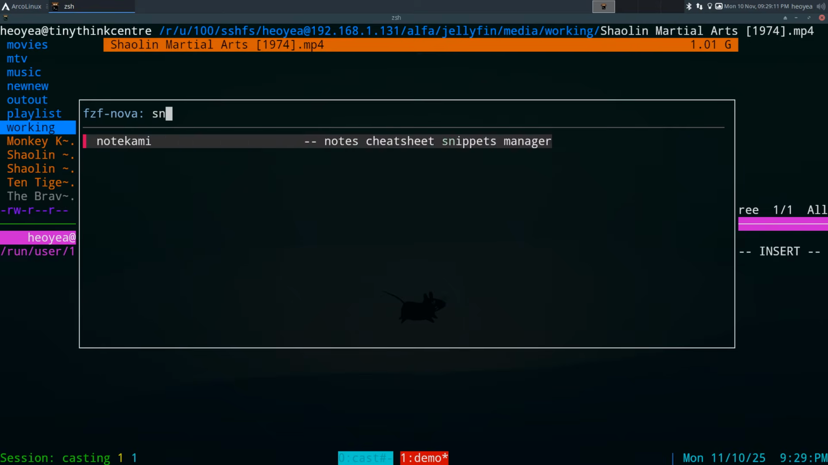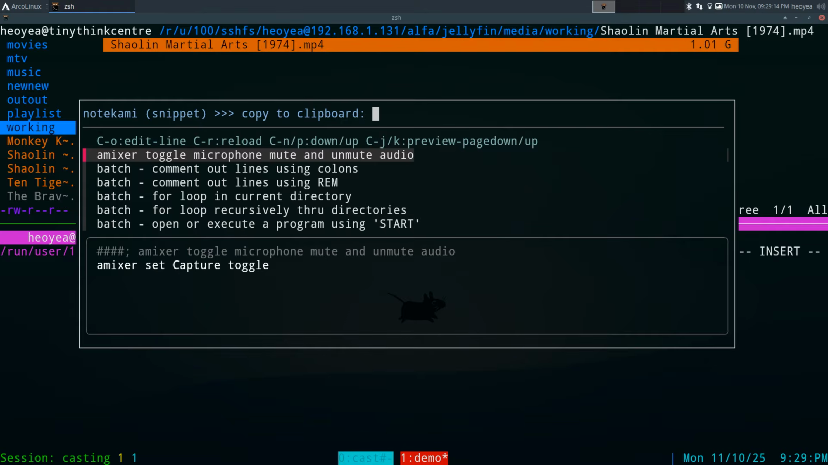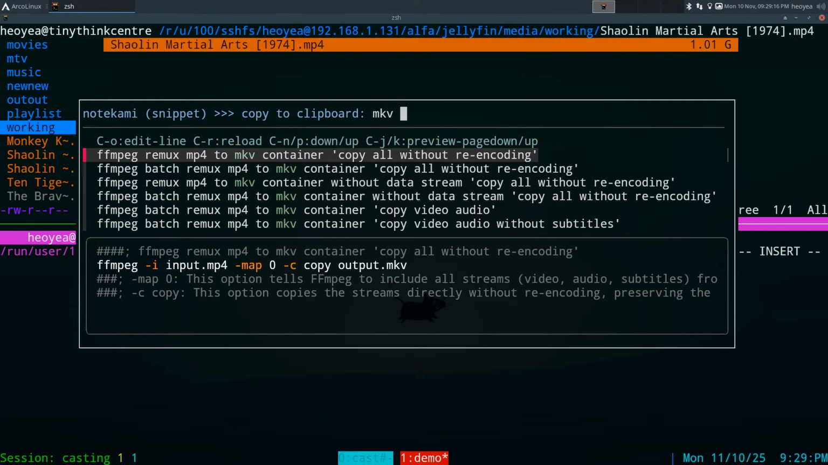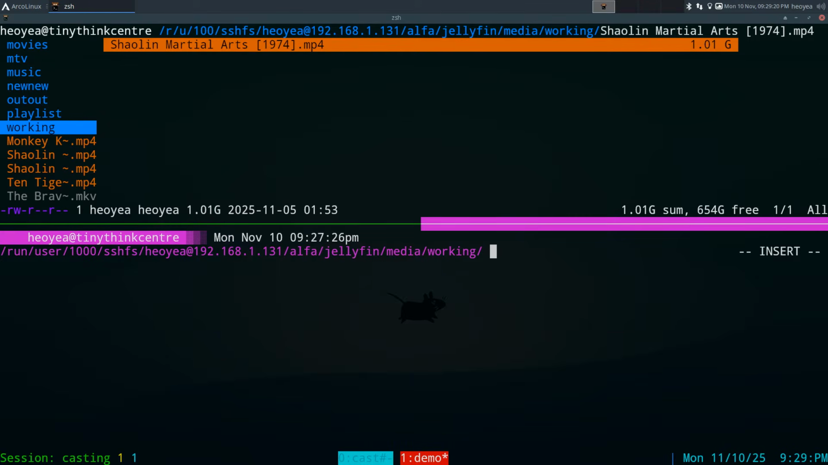How do we do that? Real simple. If I remember the commands, or the one MKV remux. There you go, that's the one. So this is the command. Pretty simple. You use FFmpeg. We're gonna put the input file, which is our MP4 here. We're gonna map all the tracks. Let me show you an example here.